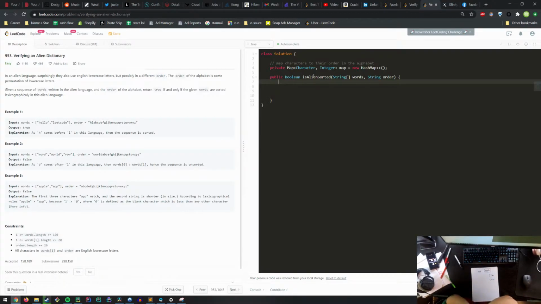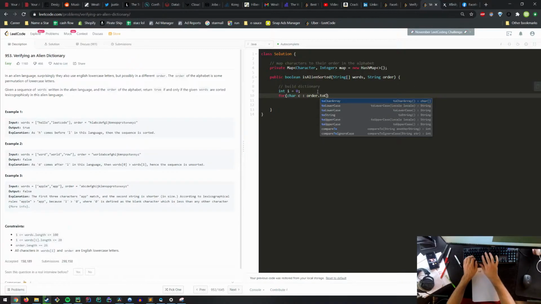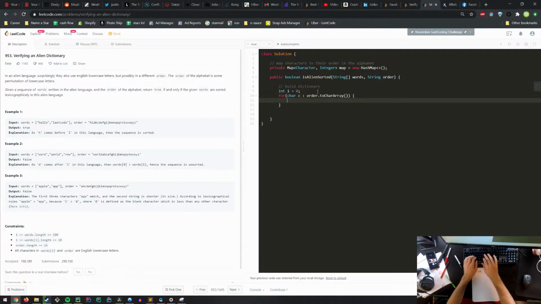So right off the bat, we need to build this dictionary. So let's put build dictionary, and then we'll just go through every character in the order and put that in the map. So int i equals 0. So for every character, map.put, and we'll put in c and i, and then we'll increase i right there.